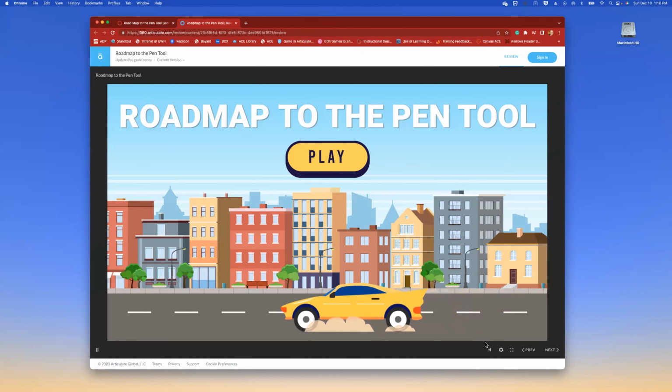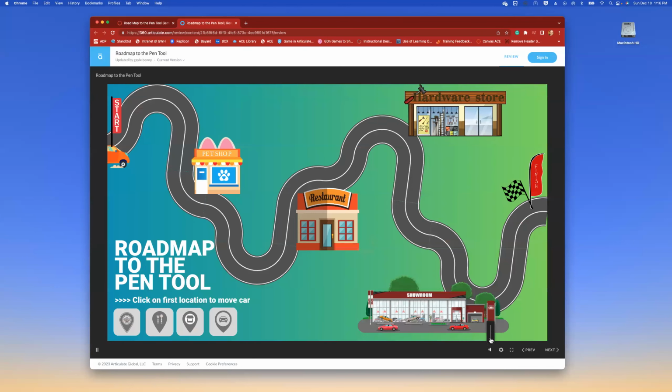So I'm going to hit play. We go in and end up on this roadmap where students are shown where they're going to go on the road, to four different types of businesses. These are typical businesses that as a designer you could be working with. Each one, obviously, has projects designed around using the pen tool.